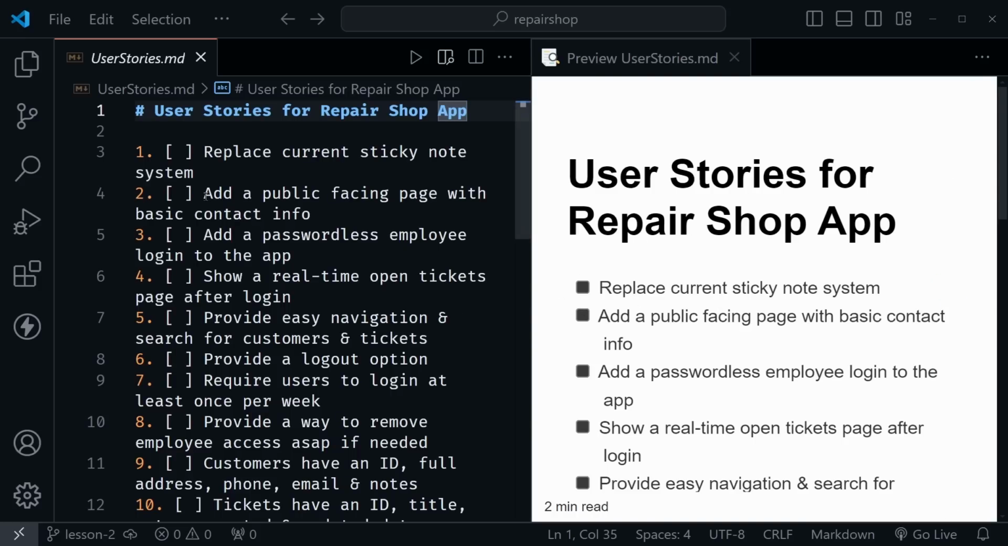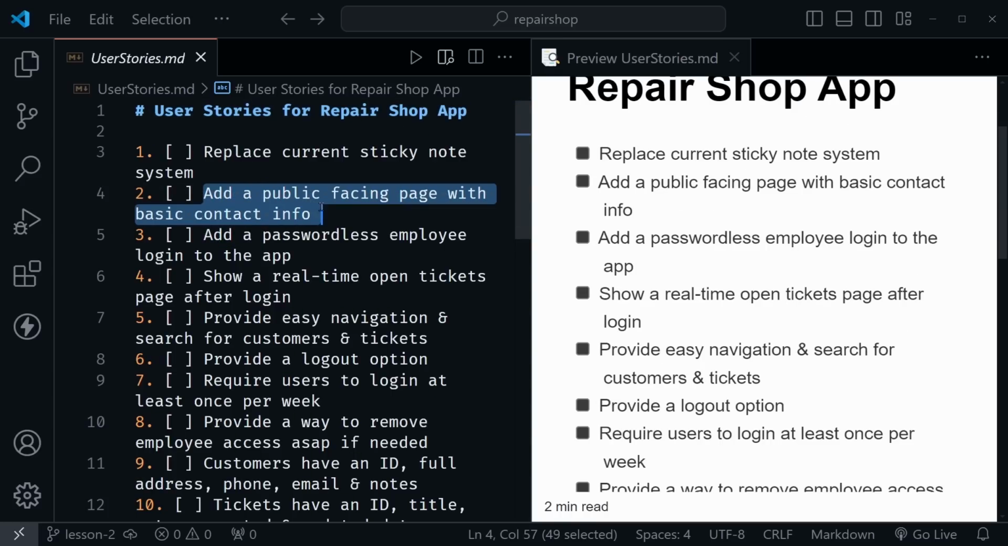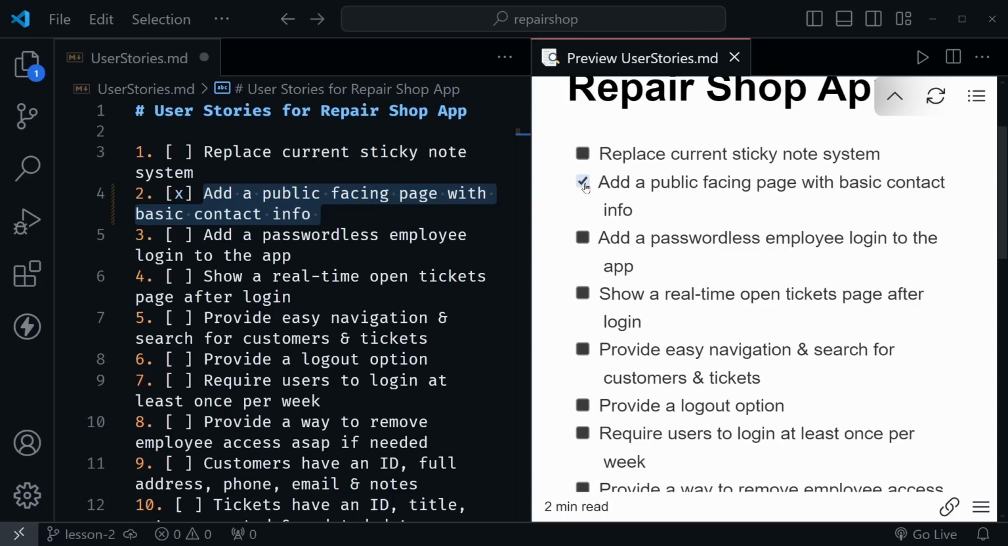Now I don't see the numbers here, so it's also handy to have the actual markdown file here on the left so I can refer to these numbers for you. So the first thing that we completed was number 2, add a public-facing page with basic contact info. We did that in the last lesson, so let's go ahead and check that box. You can see now I added a check here, and it created an X over here in the actual file, and you see the dot that the file has been modified.